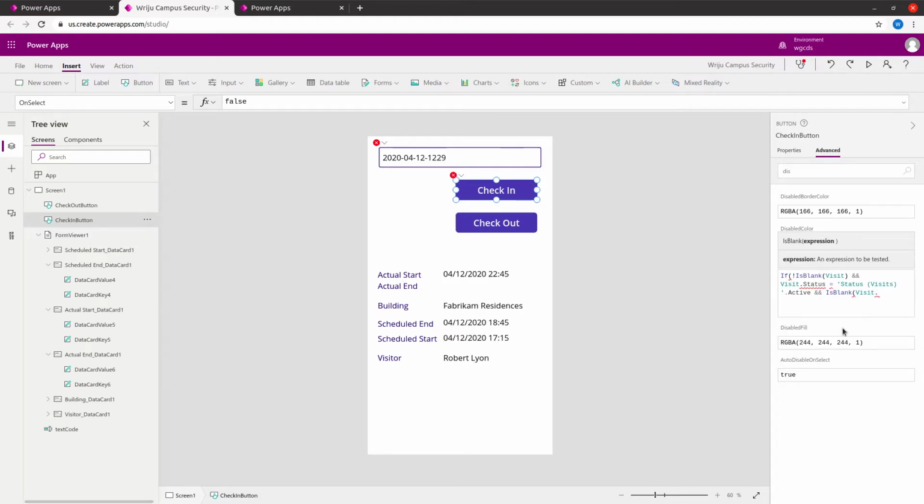You get a lot of help, right? So you say right visit dot actual. It should actually show me that. I'm just wondering why it is not. Actual start. So what happens when it is not blank? The status is active and the actual status is blank. Then make this display mode as edit, which means it will be enabled, else the display mode is disabled. Okay, that ends my statement.